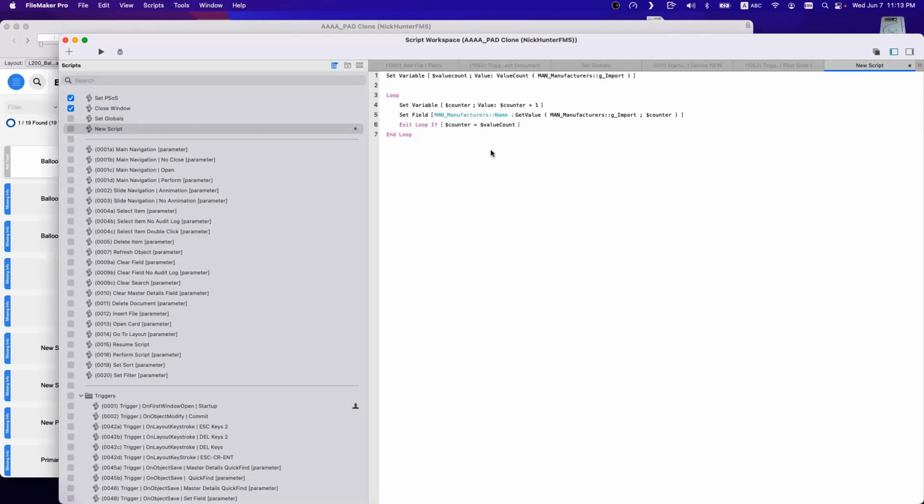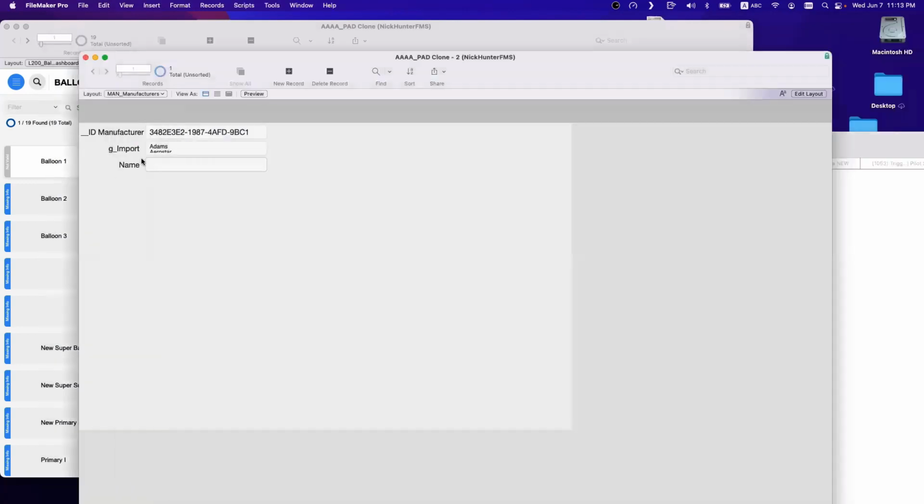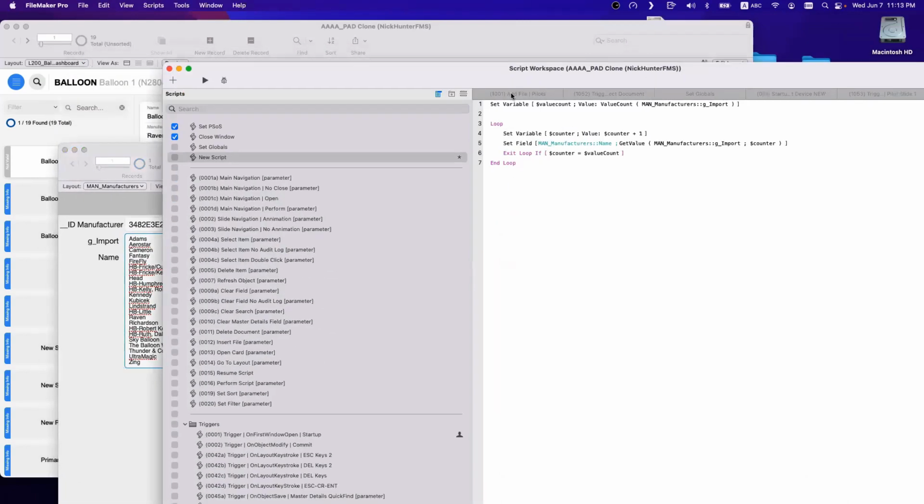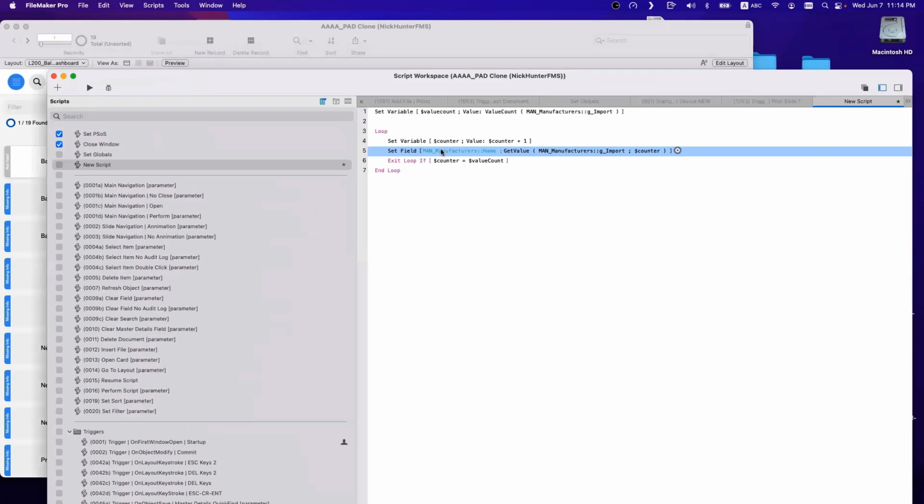Okay, what's going on here? I paste a list of values inside this field, which is a global. That means all the records I'm going to create here will have access to that field. Then I'm setting a counter, which is itself plus 1. Each time you have a loop, it takes the counter, you add 1, you add 1, you add 1. Then I'm setting the name with the value of this import field based on the counter.